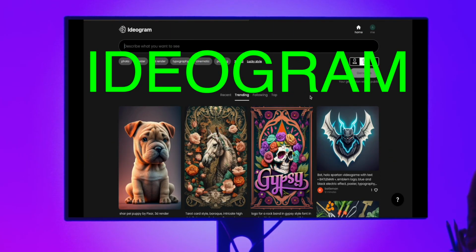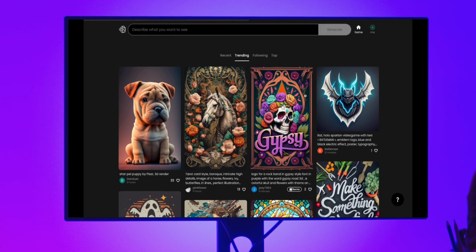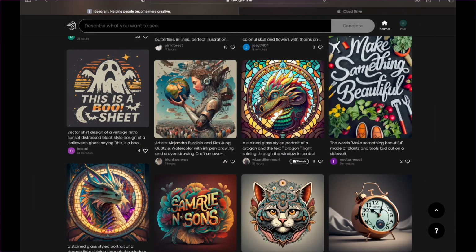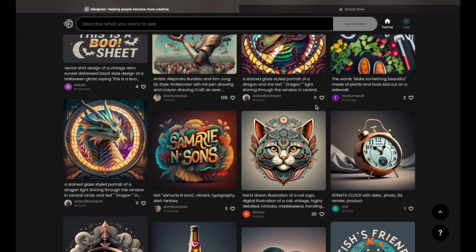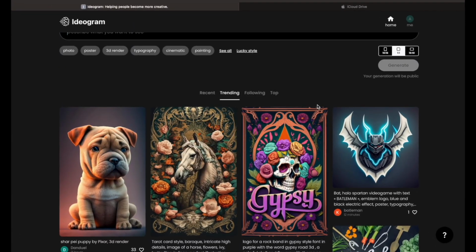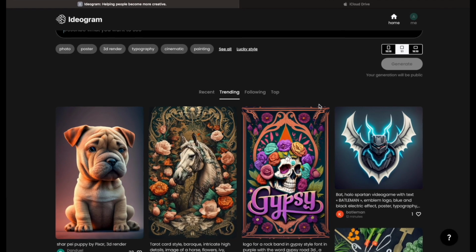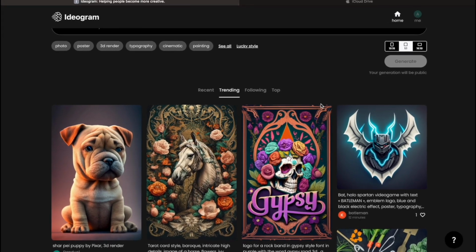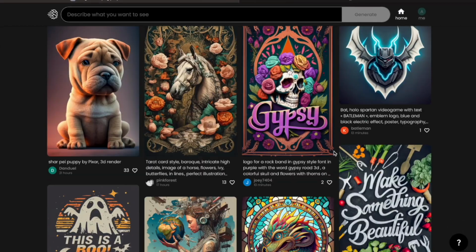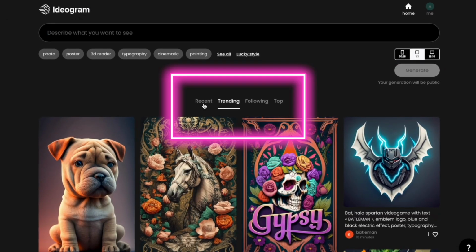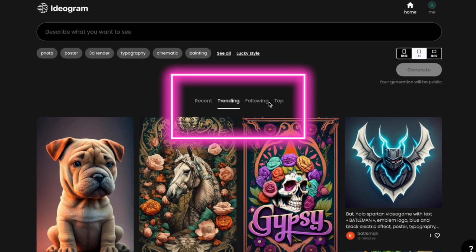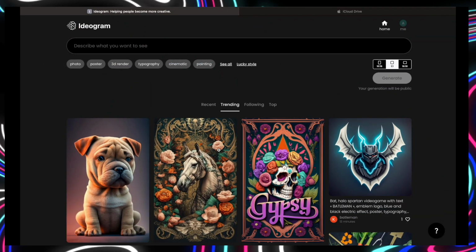So once you come to the website, this is the cool and neat interface you will see. It's really nice, inviting and vibrant. The USP of this AI image generator is that it lets you add text to your image generations. As you can see here, it is written, make something beautiful. Once you come here, you'll see these options: recent, trending, following, top. Currently we are under the trending tab.